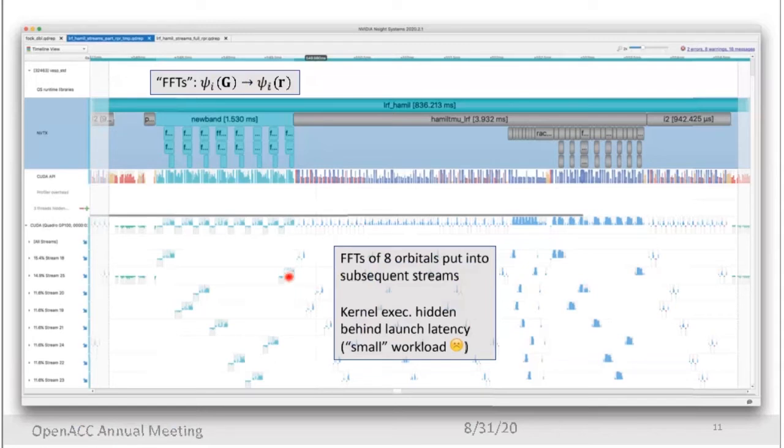And unfortunately, we see here that this little bit of work that the GPU has to do associated with this FFT doesn't take more time than it takes the CPU to launch the next kernel. So here, effectively, the kernel execution is hidden behind launch latency. So it's something that is connected with small workloads. Yeah, that is something that we face.